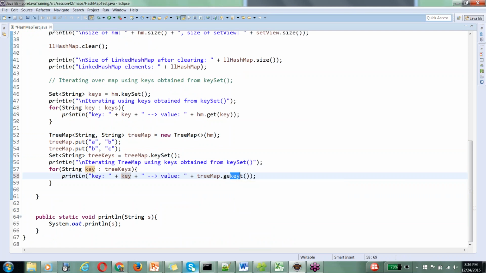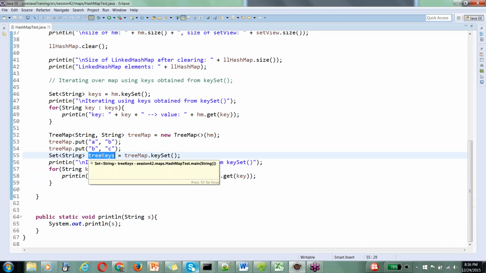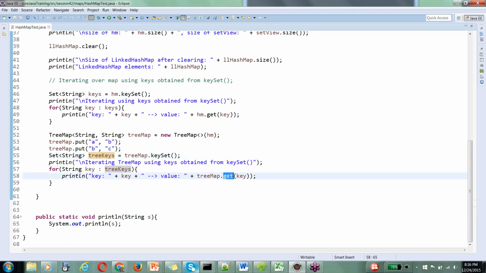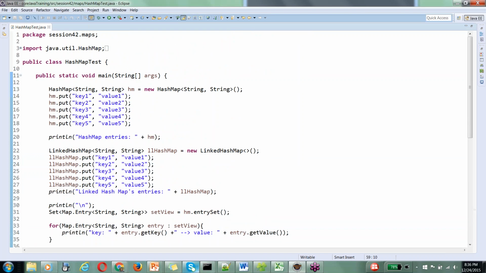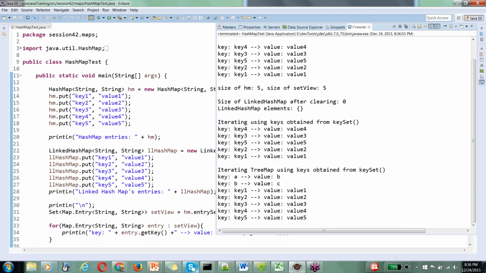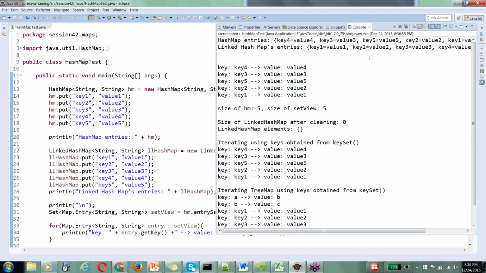I have used the key get method here instead of the get key, get value methods, because this is a set, not a map. By passing the key to the get method, we can get the value. That is what I have done in this particular program. It's very simple. Let us run this program and see what exactly is happening.